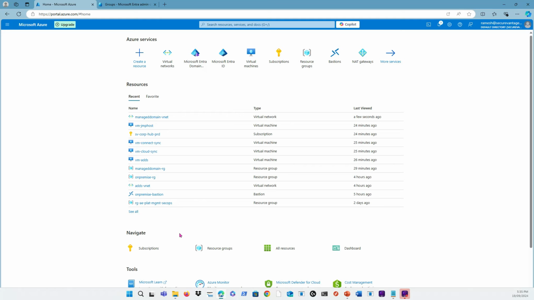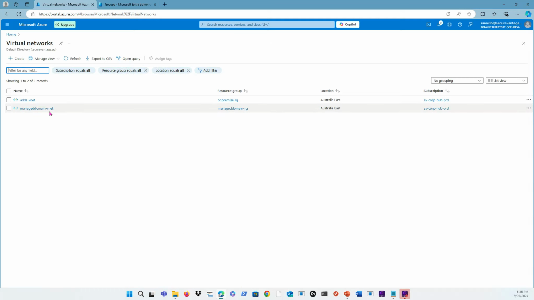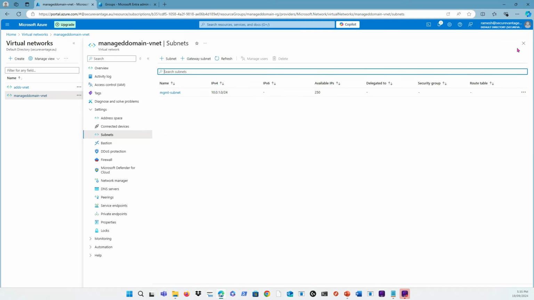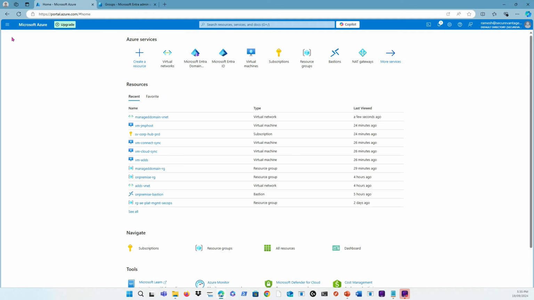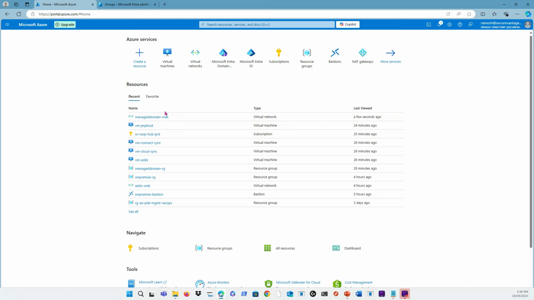In this video, we will implement Entra domain services and a domain joined computer to Entra domain services for managing the managed domain. Okay, let's see what are the things that I did first. I just created a virtual network called managed domain vnet, and within this one, I created one subnet called MGMT subnet, and I have also spun up one jump host with a public IP. That is the only thing I did so that we can save some time during the demo.